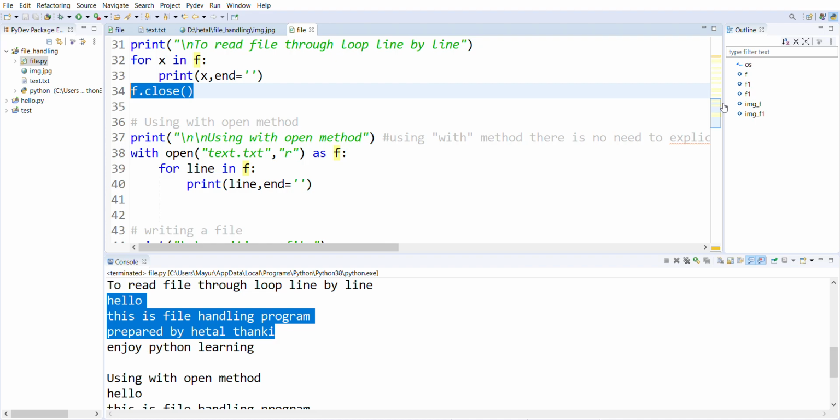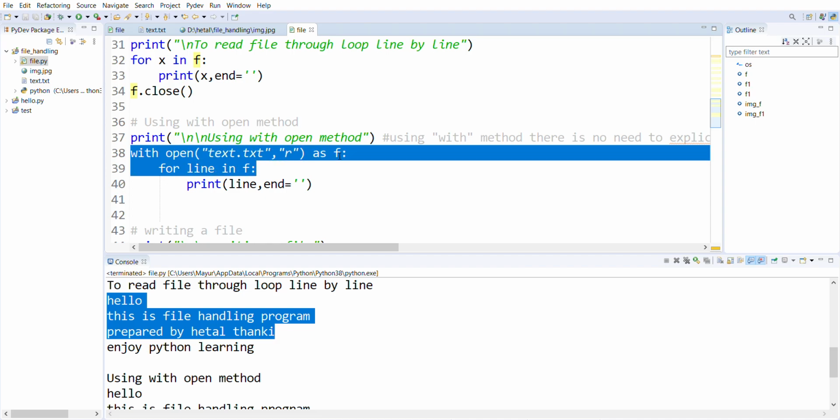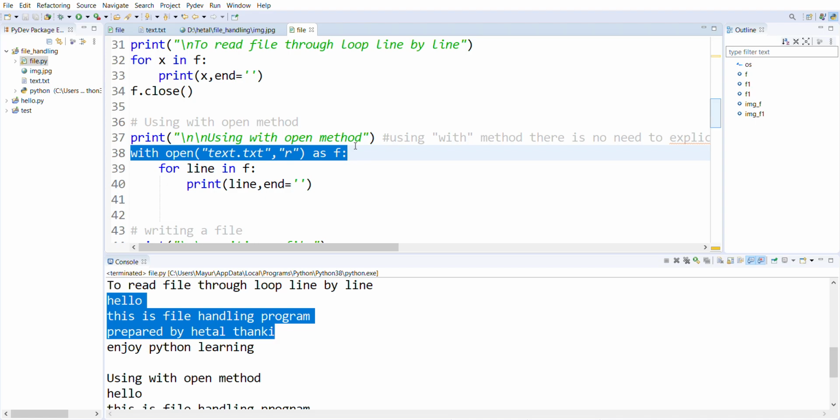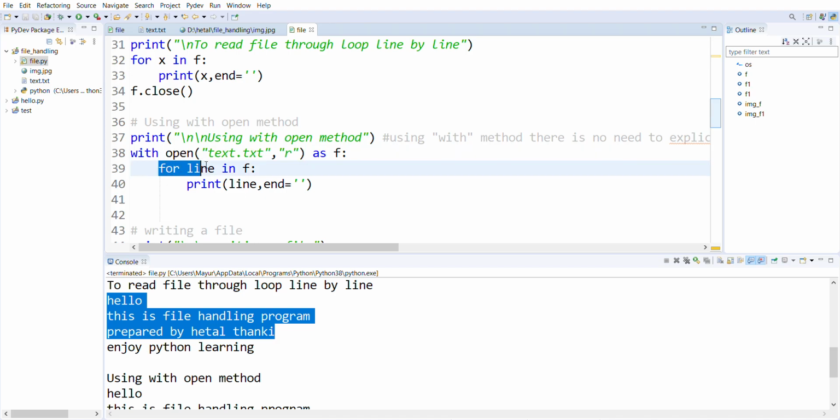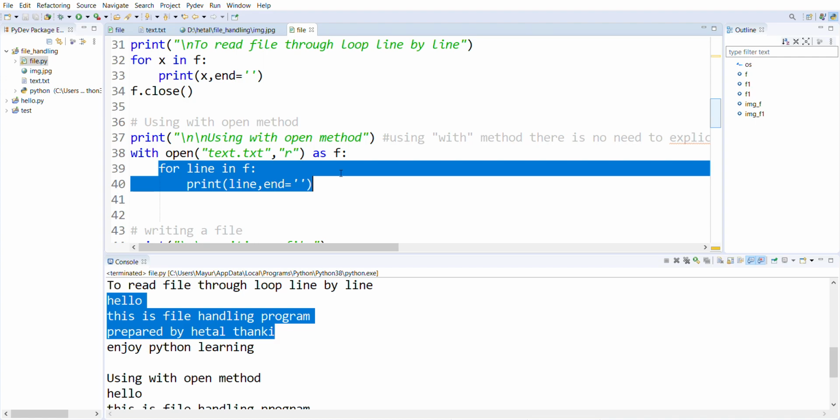Now there is one method in Python, that is the with open method. Whenever I use the with open method, there is no need to close the file explicitly. So this is a very important method in Python. With is a keyword, and the open syntax is similar to the previous one: text.txt in reading mode as f. Then I am printing the content of the file using a for loop: for line in f, I am printing line, so it will print the content of the whole file.